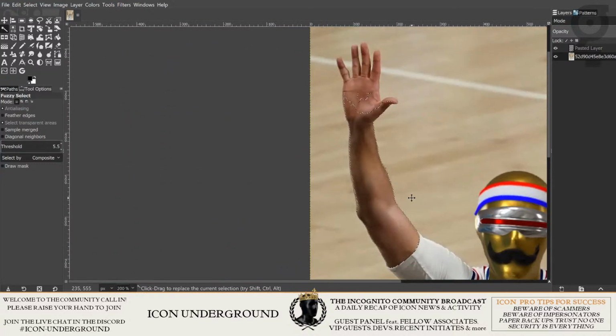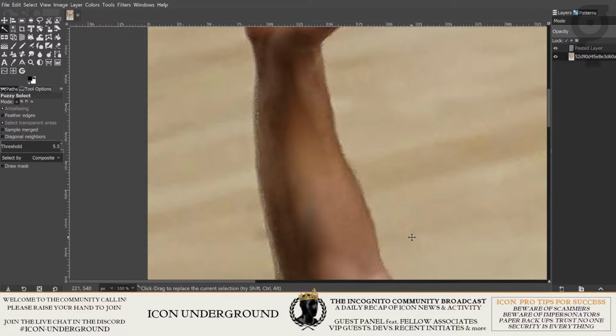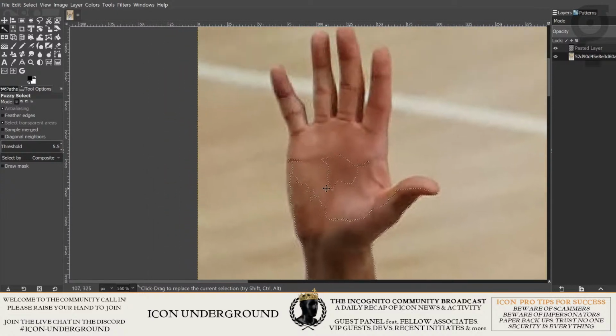So not a bad job at relatively quickly doing a good job of grabbing all of this. Now let's keep selecting here. I'm going to hold Shift and just repeatedly click around. Taking a while, so I'm going to up the threshold a little bit. There we go, threshold up just a touch, and you can see it's doing a good job at selecting most of the hand. And we're just going to keep holding Shift and repeatedly clicking until we feel like we've got most of the hand and it hasn't accidentally jumped out of what we're rendering.